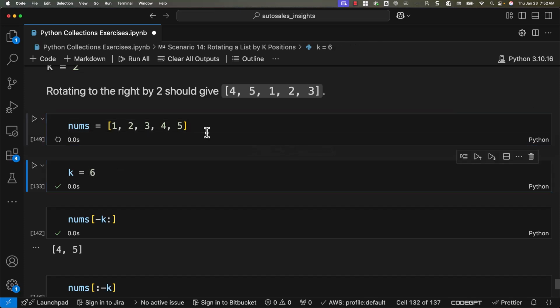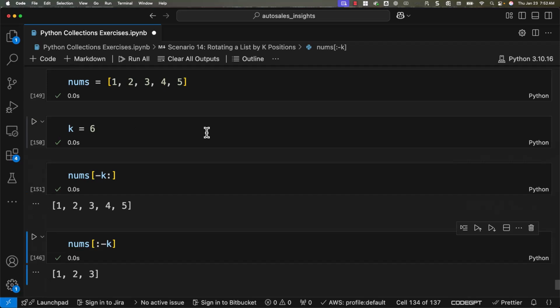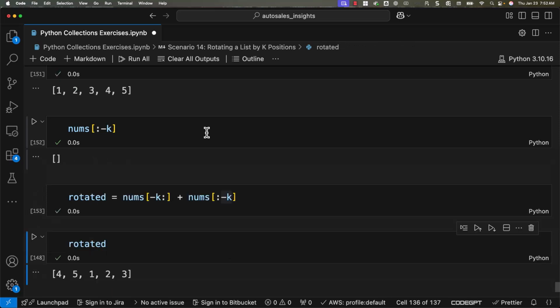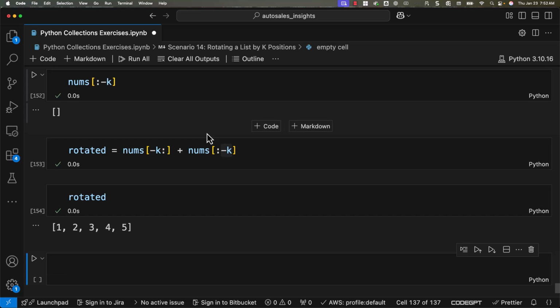Let me run this. It's nums[-6:]. It is not erroring out. It has returned all the elements. It hasn't rotated anything. Let me also say this. It hasn't returned anything. Now let me run this. It has given the result without rotating the numbers.